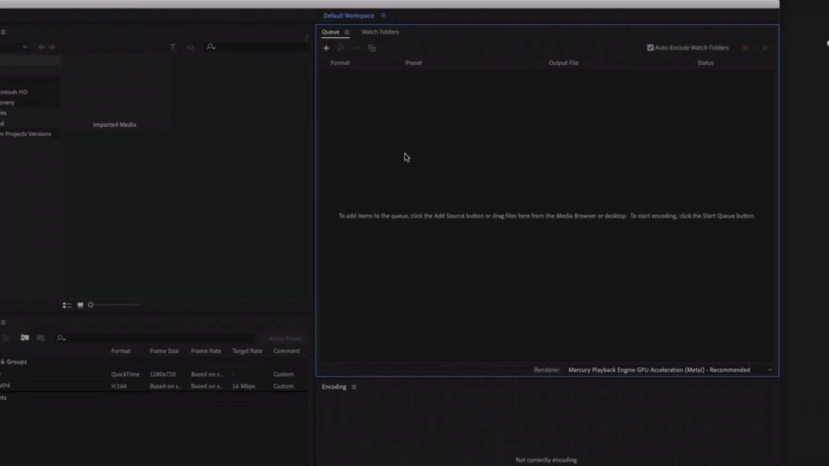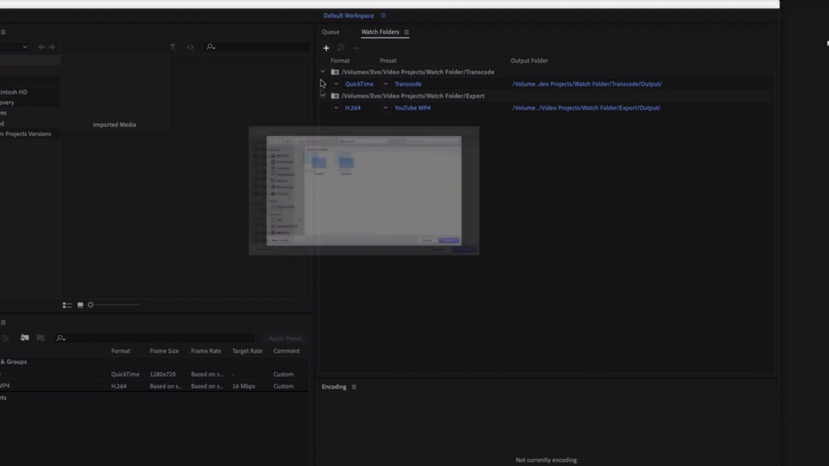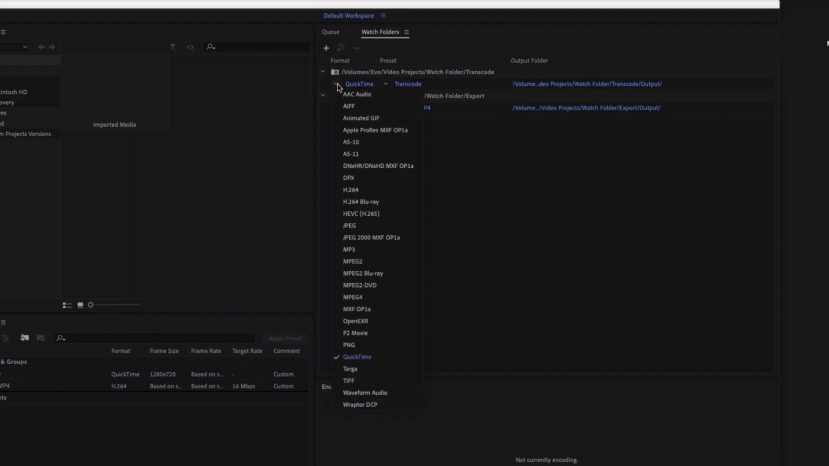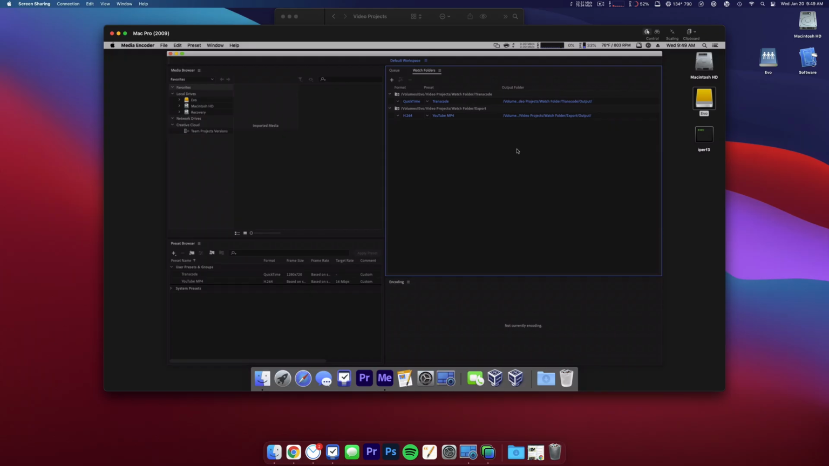Inside of the queue, there should be a tab called Watch Folders. Then all we do is click the plus button. We select the source of our watch folder. Then we will select our codec and then our format. And that's it. You can change where you want it to output to. I like to output it where the folder is. Makes sense. There's a folder that automatically generates called output when you do set up a watch folder. Now we have that set up. Let's go ahead and drop a clip inside of transcode and let's watch it do its work.